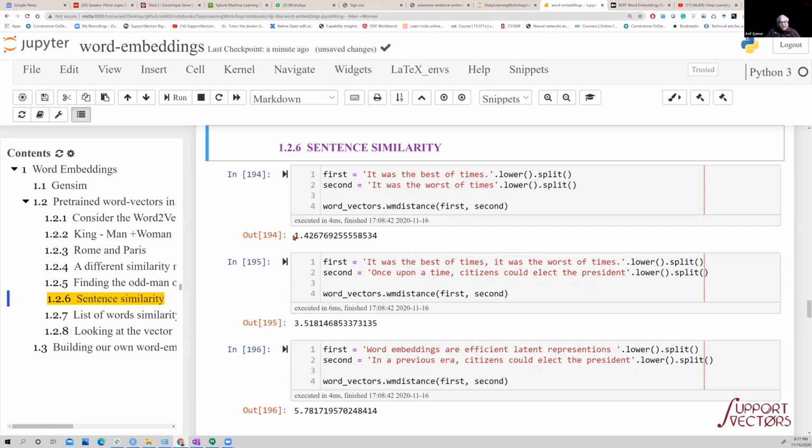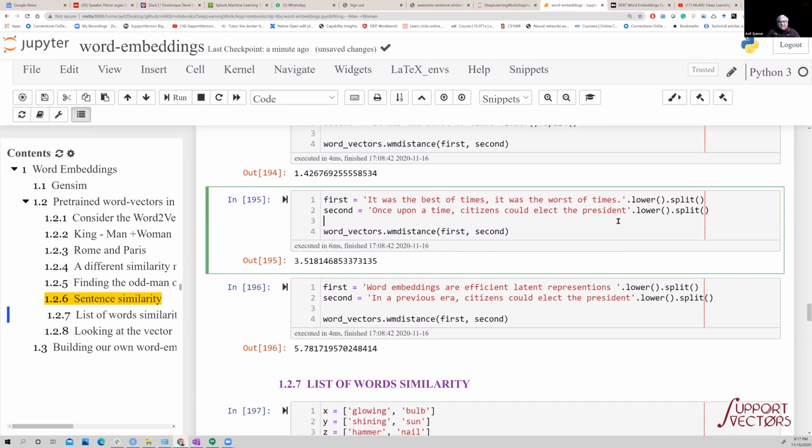It turns out that you have to know how to interpret it. This is a much smaller distance. It was the best of times, it was the worst of times, the famous starting lines of Charles Dickens' A Tale of Two Cities. So you get a much smaller distance. Then I take another sentence, somewhat related. The first sentence is, it was the best of times, it was the worst of times. And the second sentence, which is not Charles Dickens, is something that I wrote: once upon a time, citizens could elect their president. And so the word distance is much longer.